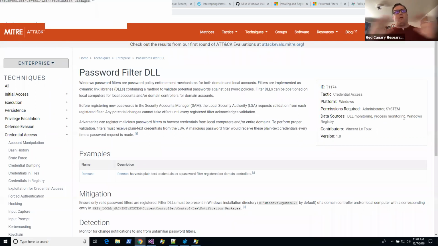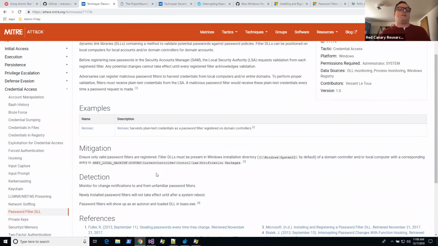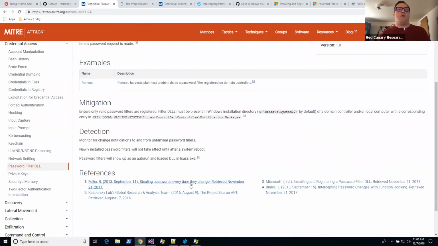So when we start looking at Atomic and we start putting together a test for a particular technique, this is always where I start, and I'll usually read a little bit about the password filters, and try and understand, how is it being used in the wild. And MITRE's done a really good job of, in the new layout, they track which groups are using it. And you could also see some detection ideas. And then these are really good resources here as well.